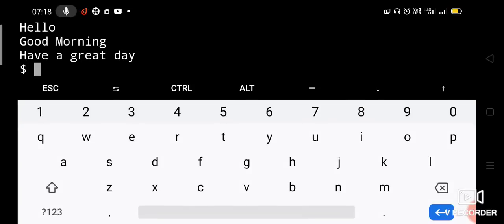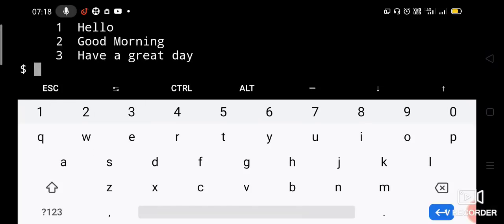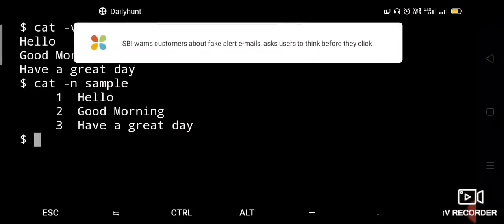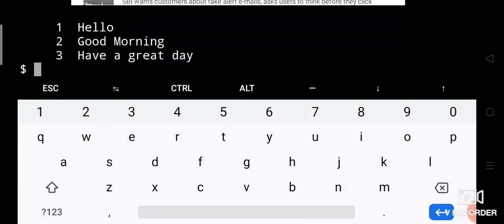Okay, -v is not working, but let us say cat -n sample. Now what is the -n option supposed to do? It should display the line numbers for the contents of the file, right? So it is displaying the line numbers for the contents of the file, isn't it? Hello, good morning, have a great day. 3 lines are there, so 3 line numbers it is displaying, right? So that is how the options of the cat command can be used.